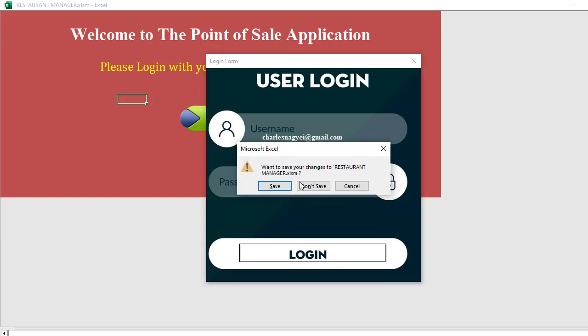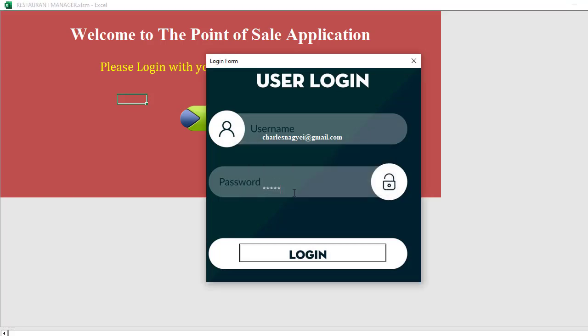Here you will be asked whether you want to close it. We have created it in such a way that when it doesn't work, you will either have to save and close, or not save. Since I now want to log in, I will not close my workbooks. I will cancel and then log in with the correct info. Very good. Let me log in.